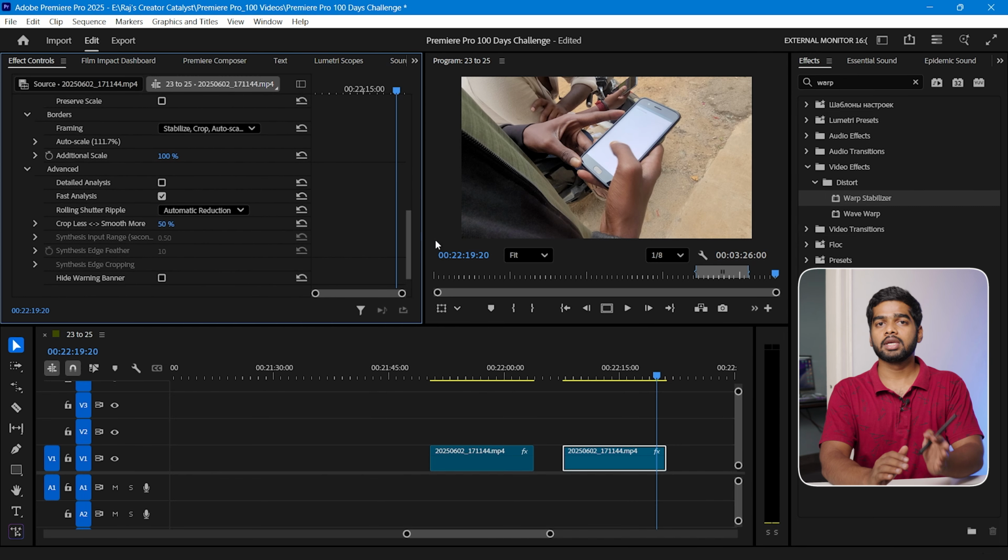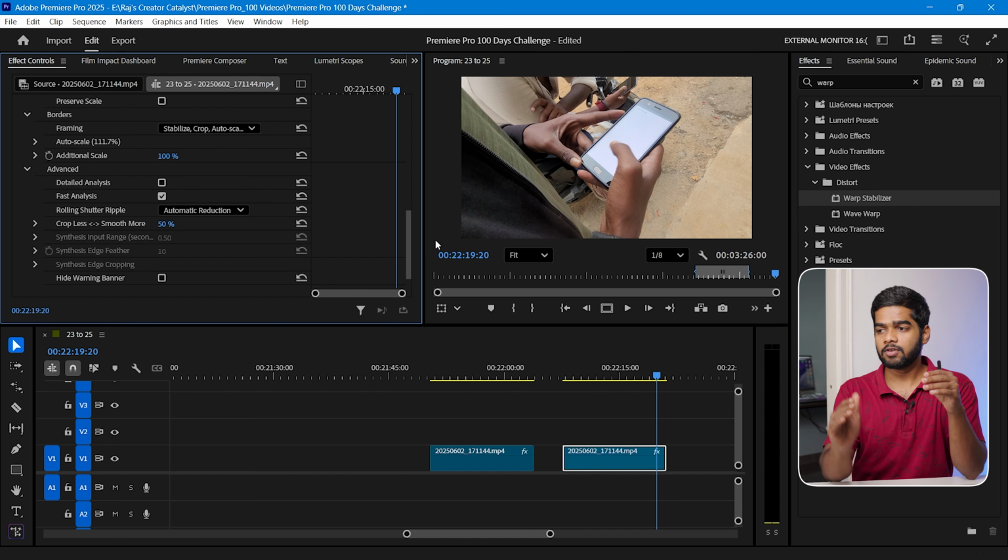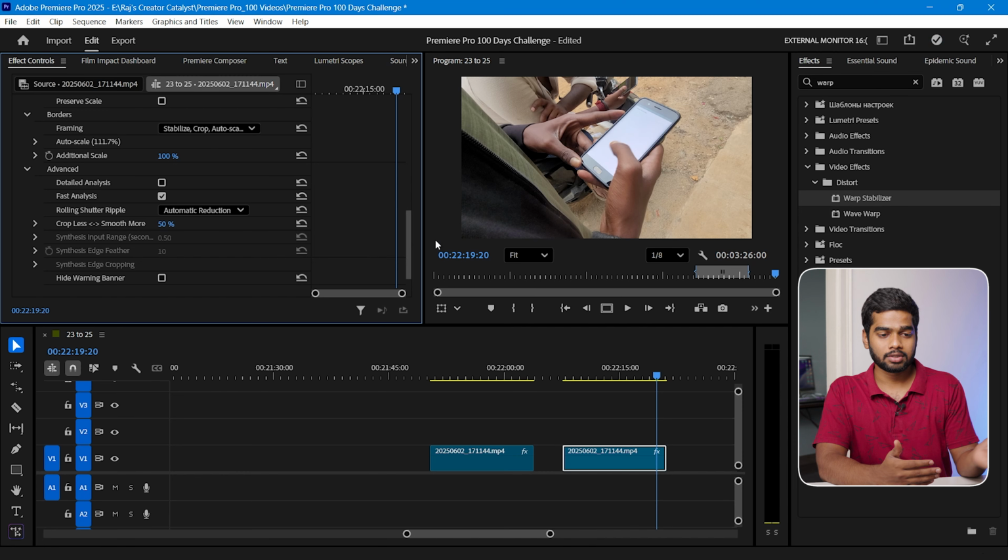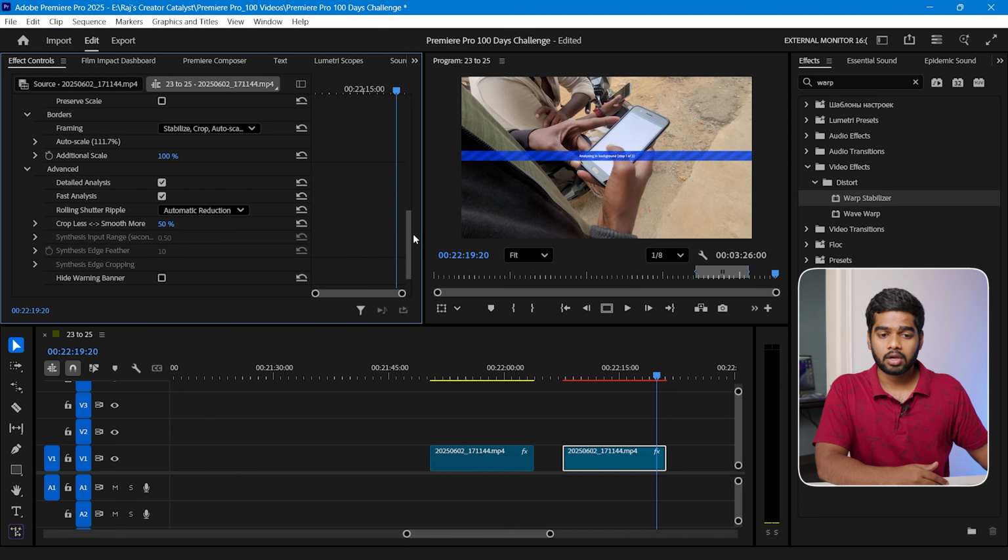Why I'm not showing you the exact values here is because for each video these options are going to differ. If there were any industry standard, I could share it with you. But make sure you enable this detailed analysis for any clip that you are working on.